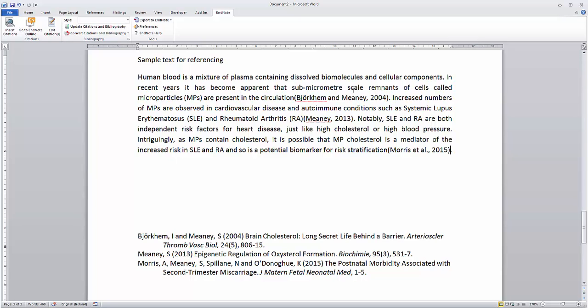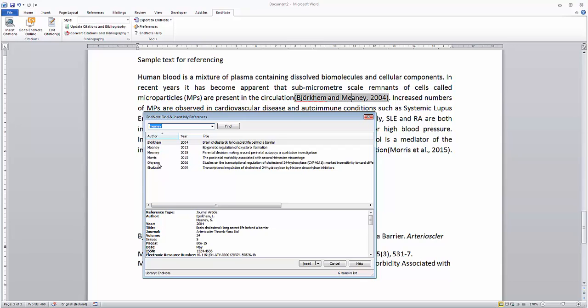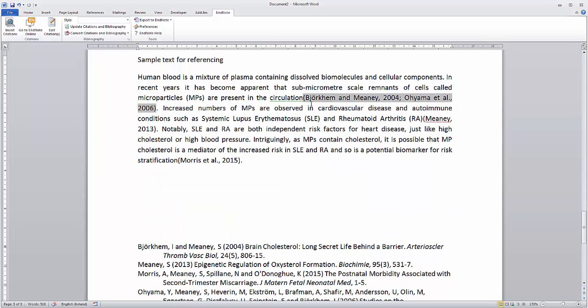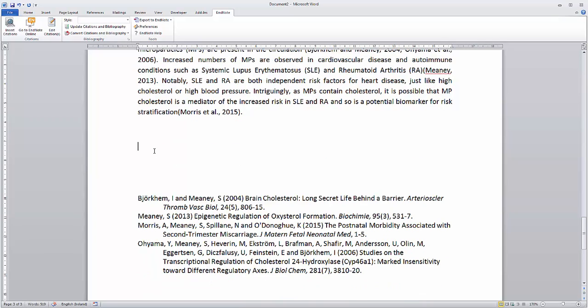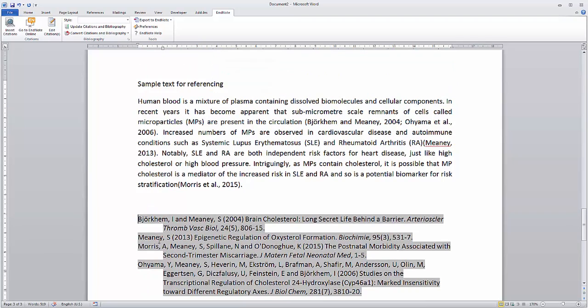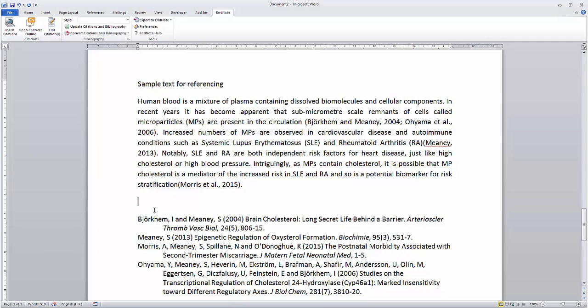Now, if I decide I need to have a second one here, if I think that it's actually very important that I need to have Oyama's paper in as well, I'll click that, I'll insert it, and you'll see it understands that I'm putting a new reference into the old space. It joins the two references together and then makes sure that everything is in alphabetical order in the reference list at the end. Okay?